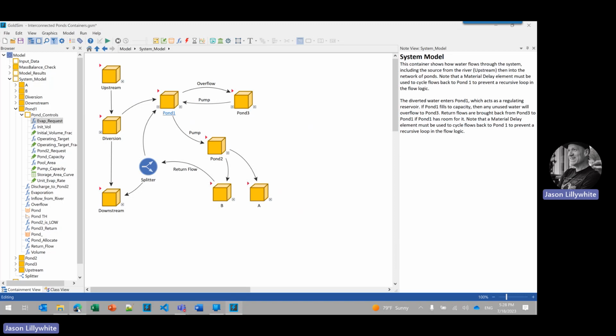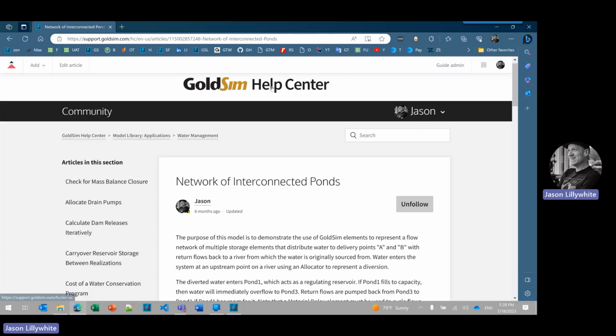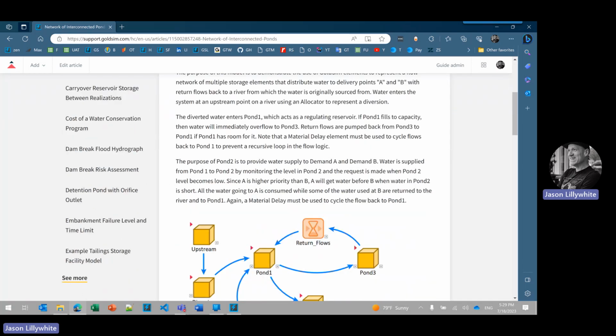You can find this example on our webpage if you go to our help center and then go to Model Library Applications, Water Management, and you'll see an article here called Network of Interconnected Ponds.